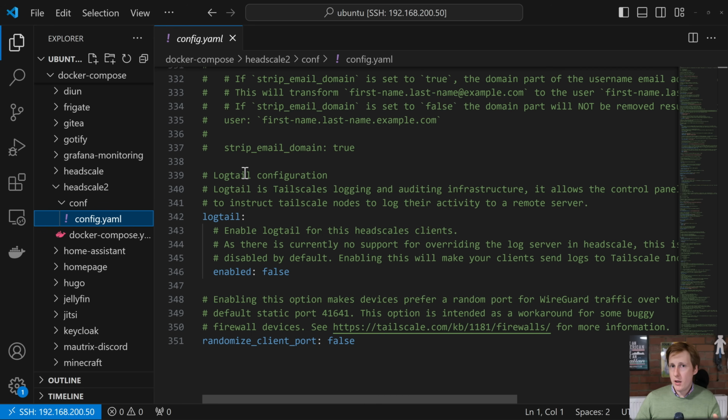Like I said, I'll be deploying both of these UIs so that I can show you the difference between the two, and then we'll get on to configuring Tailscale and getting some clients on there. Sorry, I keep saying Tailscale, I mean Headscale.